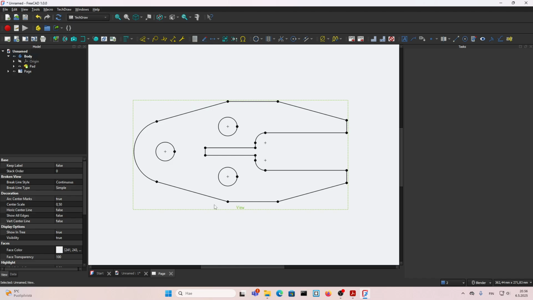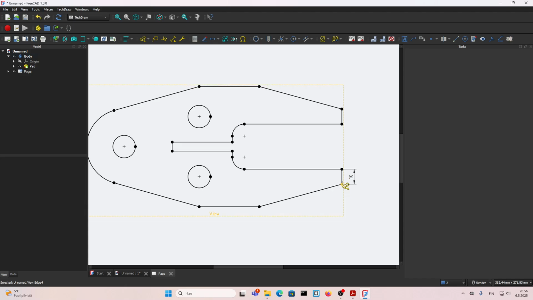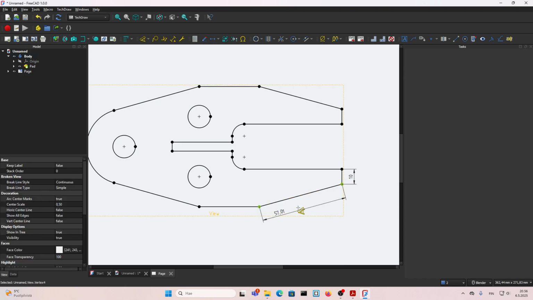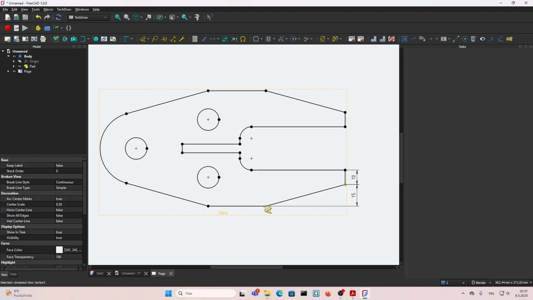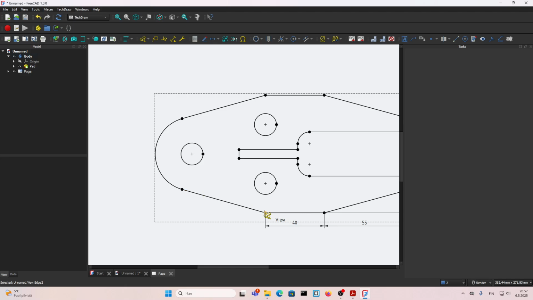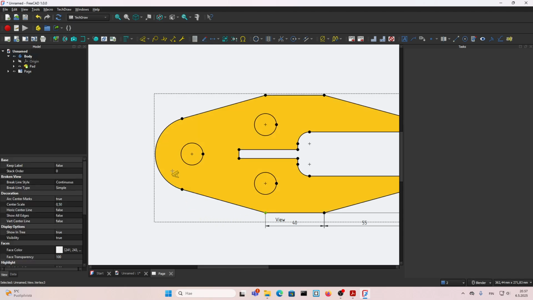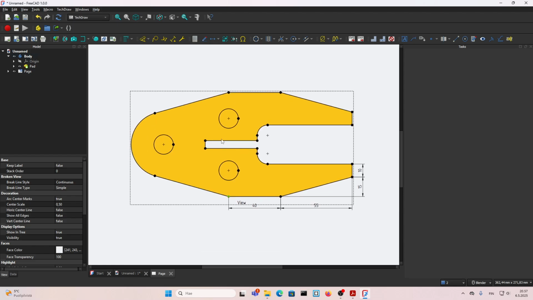Let's start adding the dimensions. Very easy. D from the keyboard, and we will just slowly start to add the dimensions like this. Very simple process, but from now on, in our practices, we are always going to make the TechDraw. There are some things that you need to know. It's good to make the TechDraw.